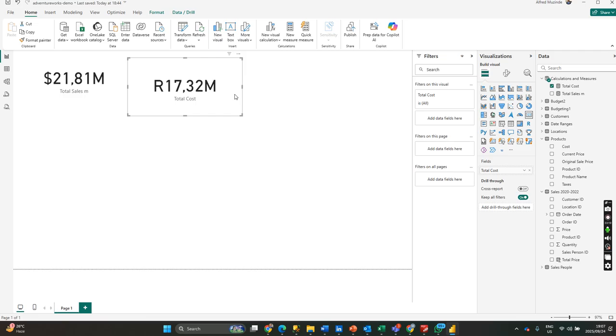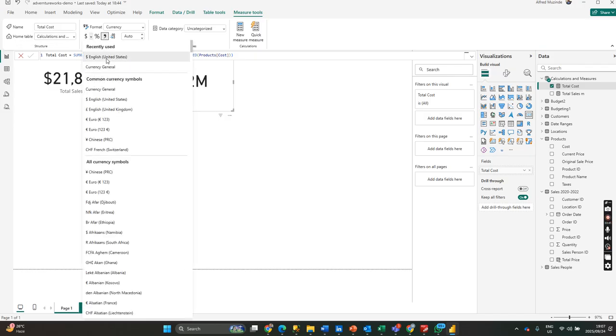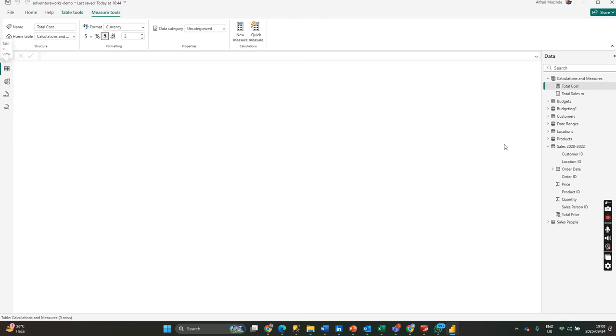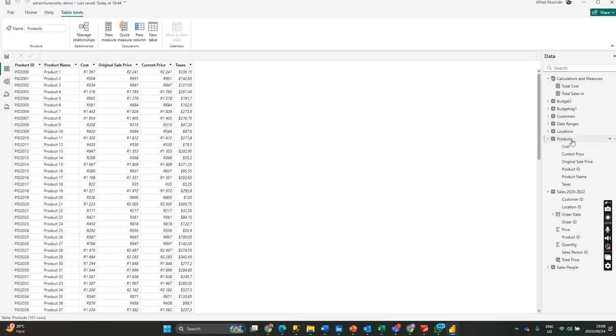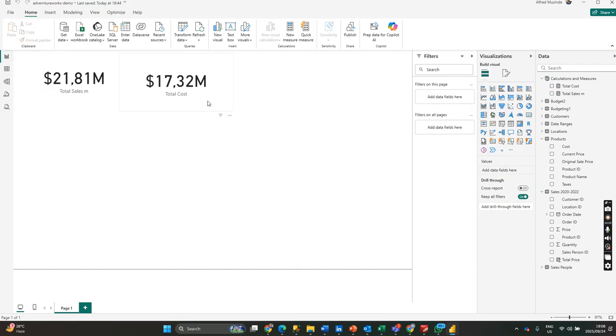Is it the correct logic that we have used to say total cost? We say quantity times cost. For me, I think so because the cost that we have is the cost per unit. So when we come to the product table, the cost we have is the cost per unit. So to get the total cost we need the quantity sold times the cost per unit. Right?